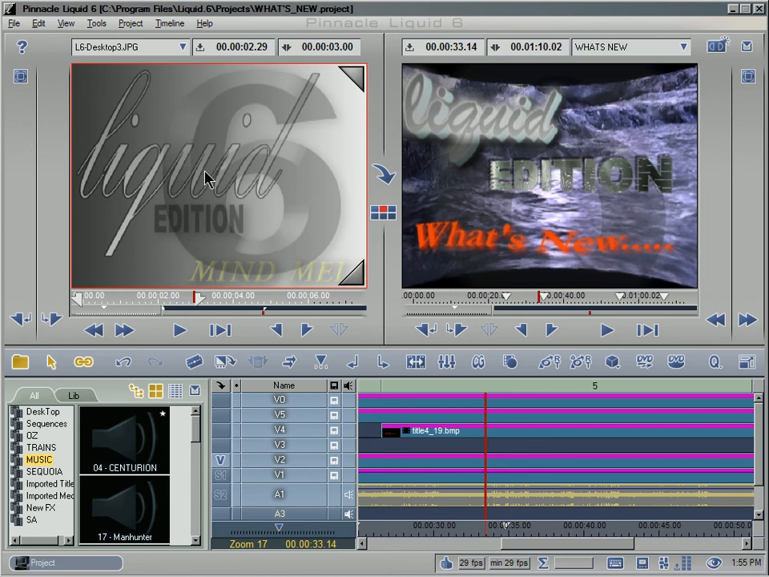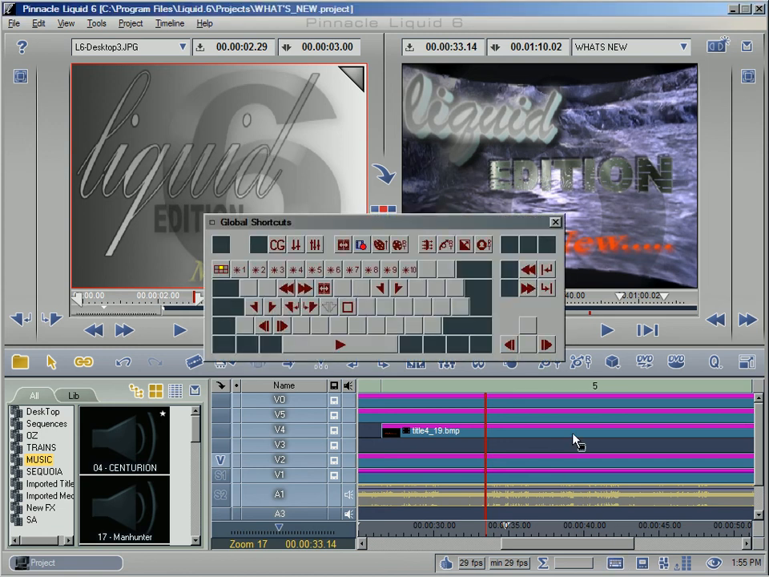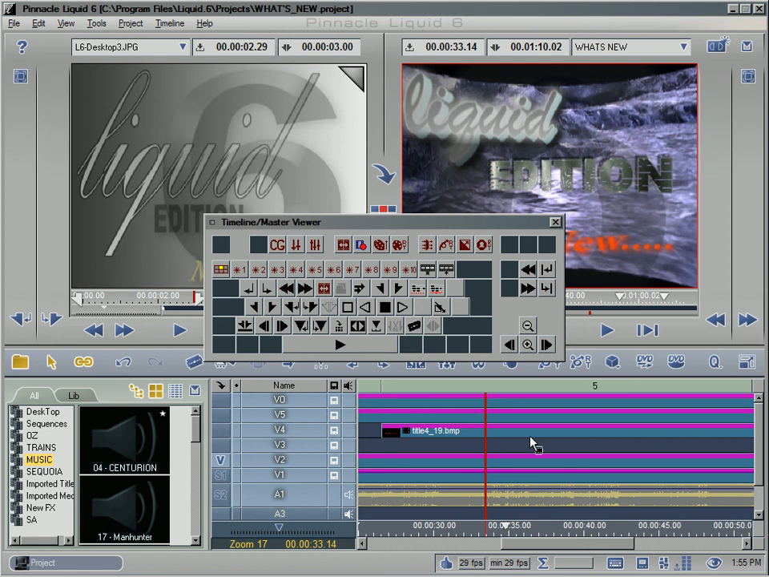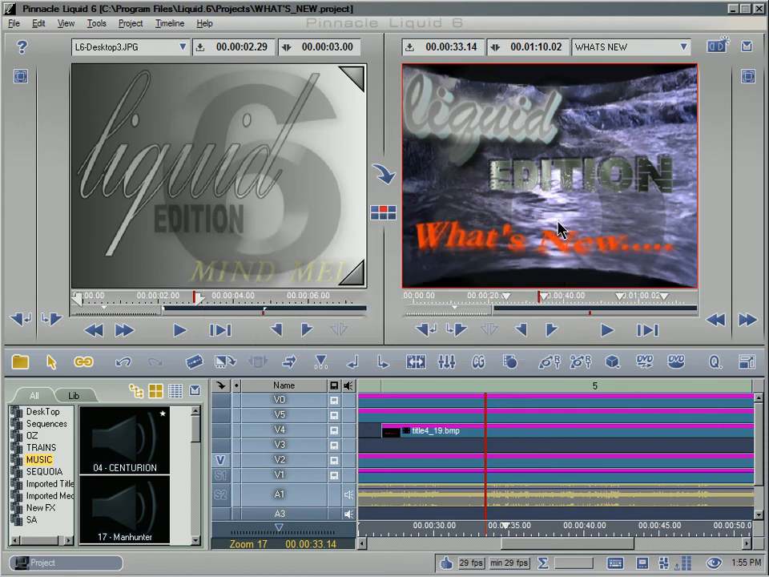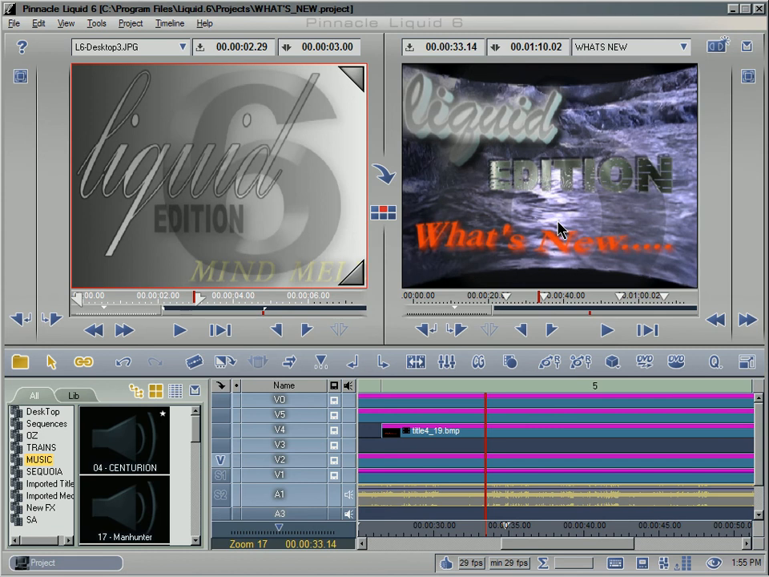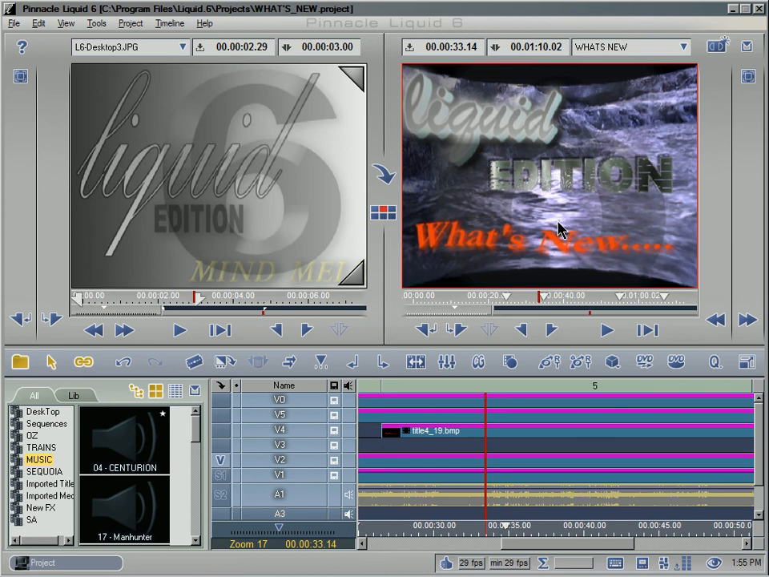window is active. And if we take a look at our keyboard map down in the bottom right here, and click on Timeline Master Viewer, come up here. I believe this was the same in Liquid Edition 5.5. The H button will switch between the master viewer and source viewer. So hitting my H button on my keyboard, you can see the red line is jumping from the master viewer over to the source viewer and back again.